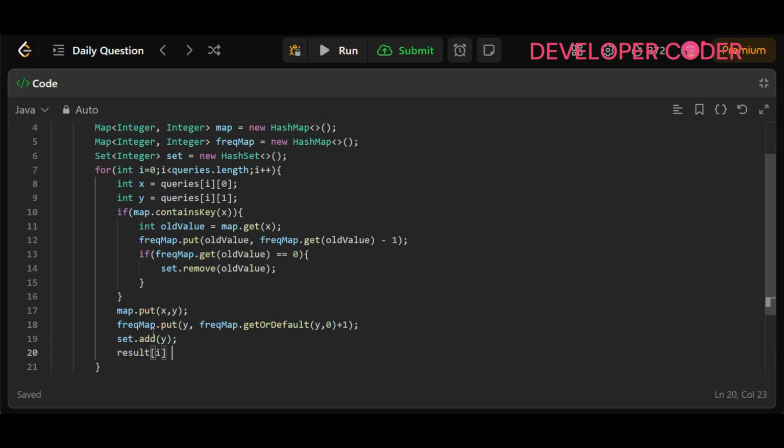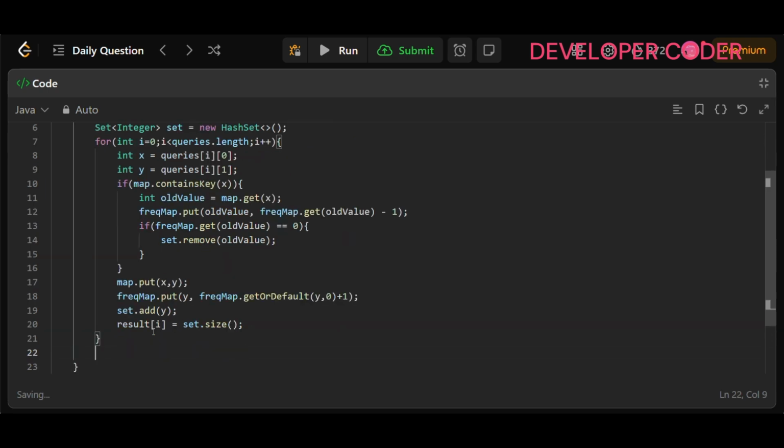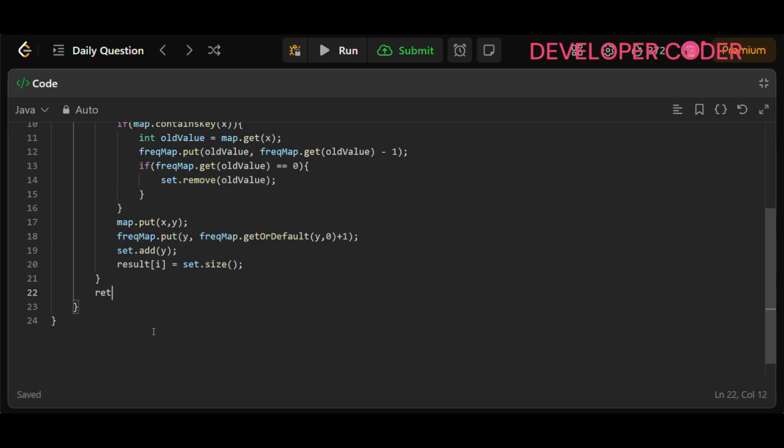That's it. result[i] is equal to set.size(). All right, and then in the end we have to just return the result. That's it, return result. And the time complexity for this problem is going to be O(n), since we are using one single loop. Let's run it and let's see if there are any code issues. We'll try to fix that.